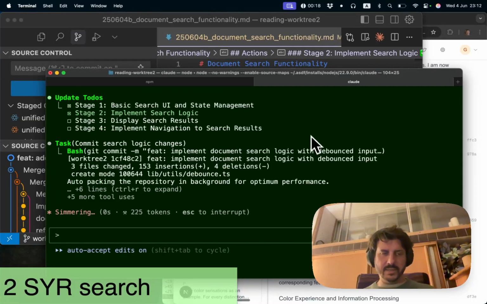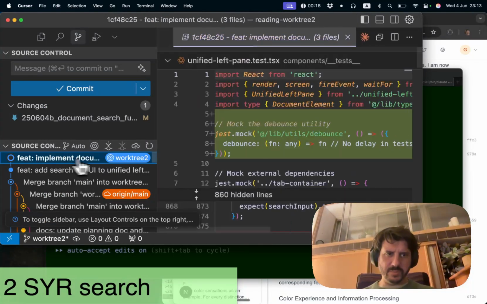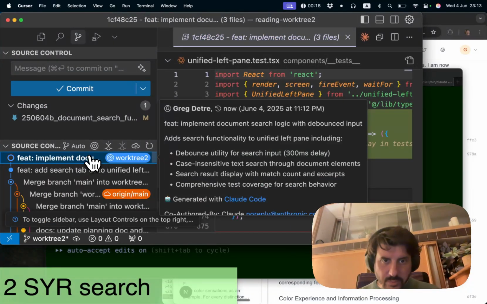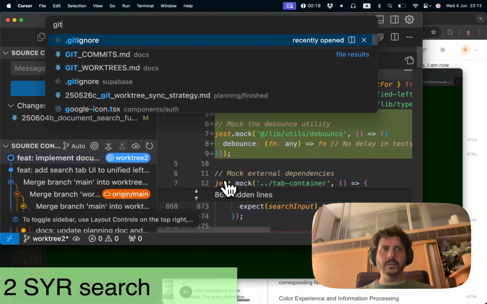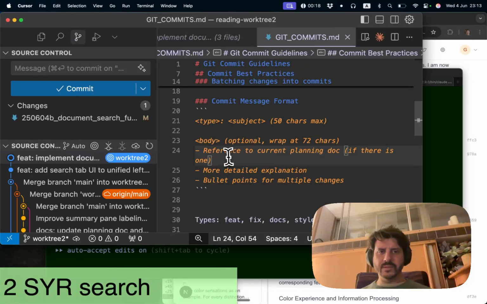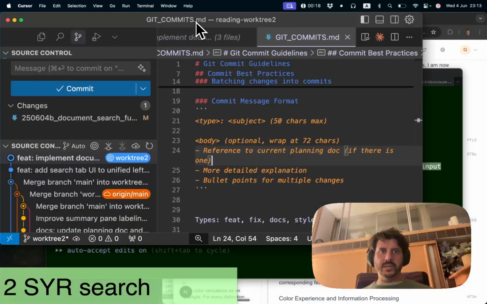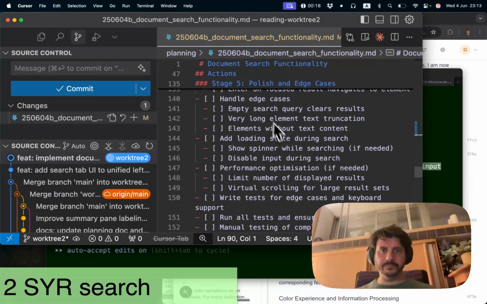So yeah, commit that. And then as soon as that commit has finished, and it does a nice job, hopefully, it's supposed to be putting the planning document in the commit message, but I don't know why it's not. That's annoying. That's supposed to include that. Anyway, it is otherwise working reasonably well.